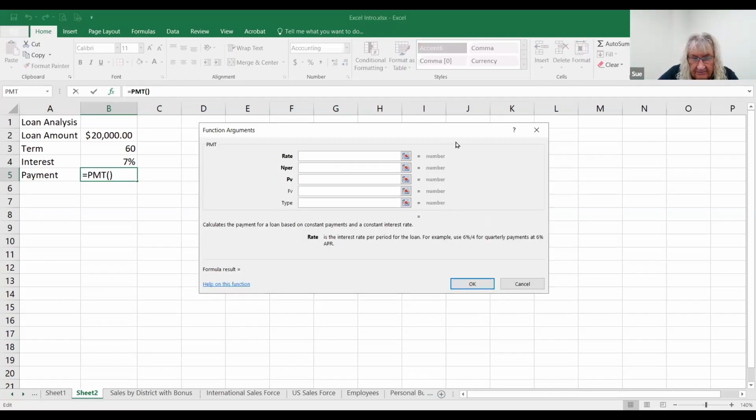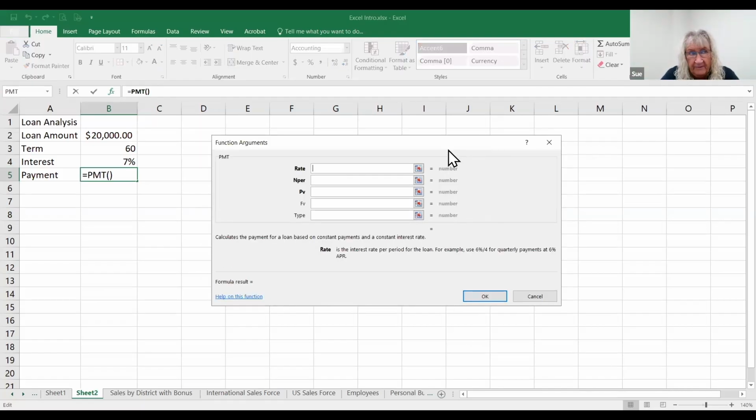Now this dialog box comes up, and this is helpful because it'll put in my commas and parentheses wherever they need to be. The first thing it wants to know is what is the rate? Well, the rate is the 7%, so I'm just going to click over here to the 7%. And I'm going to pay this monthly, so I have to divide that, and the slash stands for divide, by 12. The next one is the Nper, the number of payments I'm going to make.